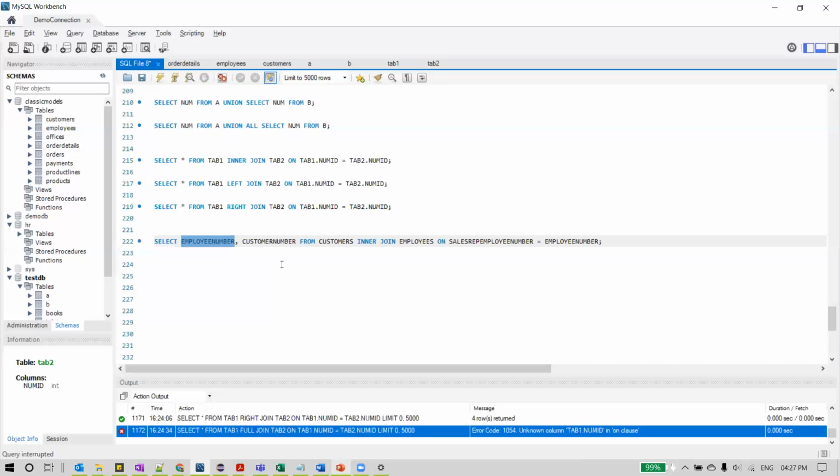What we wanted to see here is employee number, customer name number. So which employee number has what's the customer number for that particular customer number, what's the sales representative number is what we wanted to see. From customers table, inner join employees table on sales rep employee number equal to employee number.